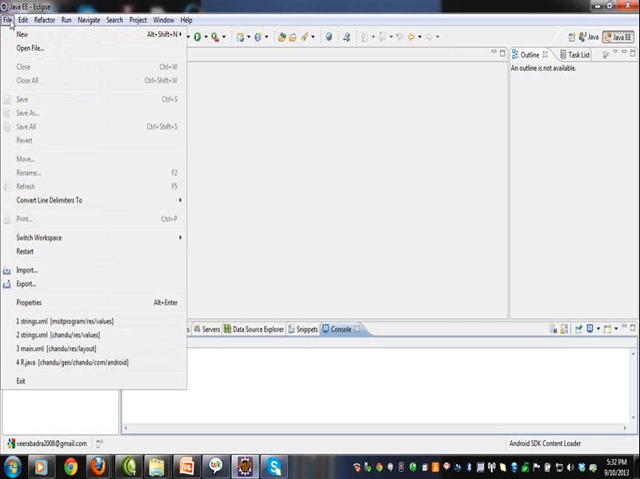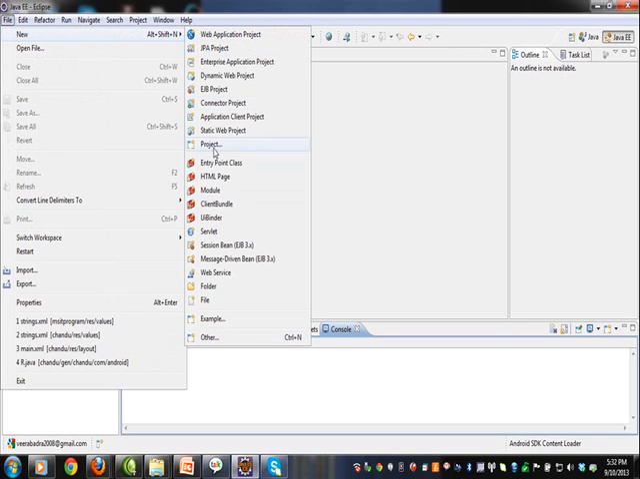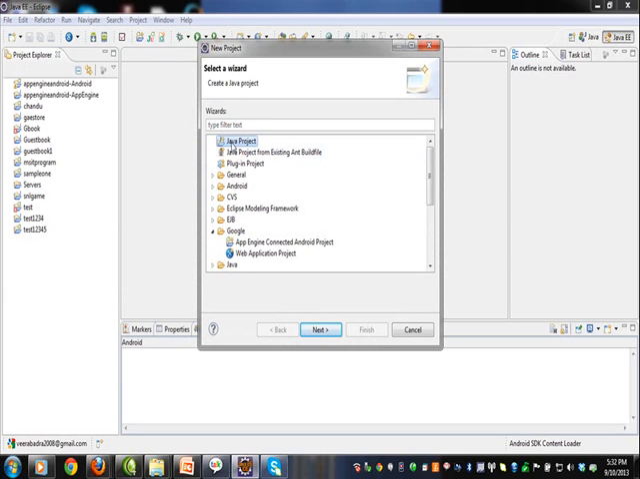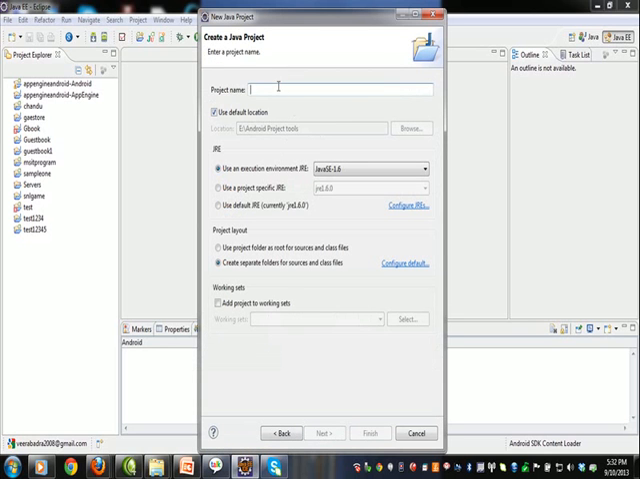Just go to the file menu, new project. Let it be a Java project. Next, you can give the project name. Let it be the end request. Here you can use the default location, or you can change the location to wherever you want to save. And use an execution environment, JRE. Before this, you need to install Java, and it will be identified automatically here. You can keep it as it is, don't change anything here.